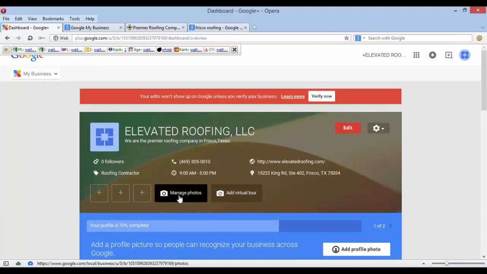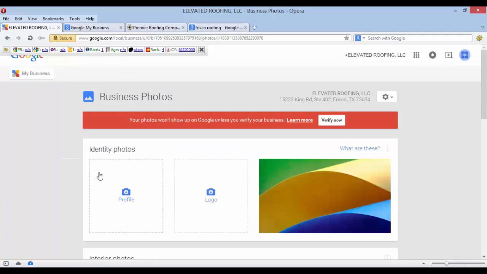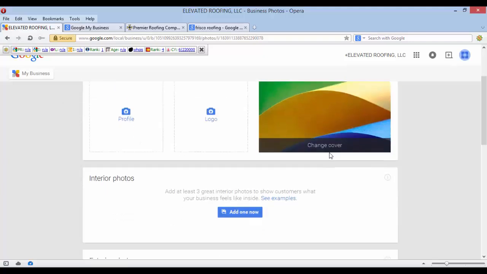One more thing that we want to do, there's a button here, Manage Photos. And one of the things, and Google changed this actually about 2 months ago, there's actually some new things that you can do with this now. You see here where it says profile photo, logo. You can actually tell Google which is which that you want, and you can change your cover here. So in here you're going to put a profile photo. Then here you're going to put your logo, and here you're going to put your cover photo.